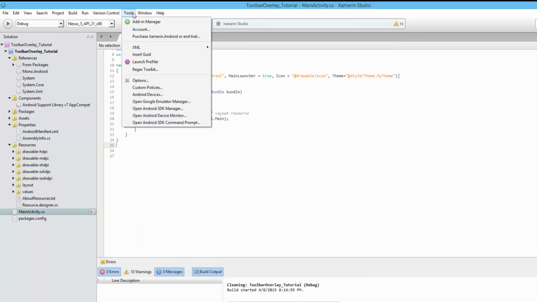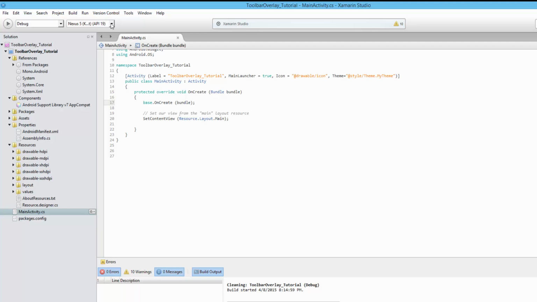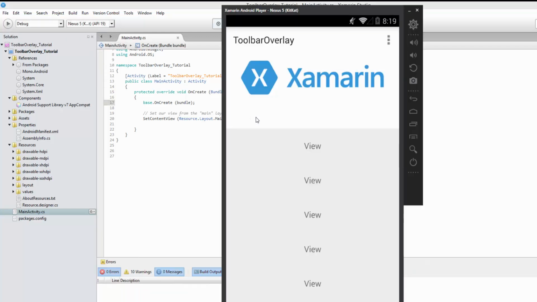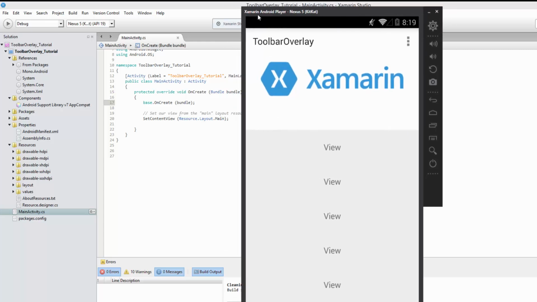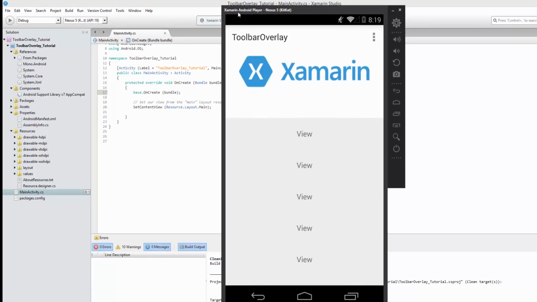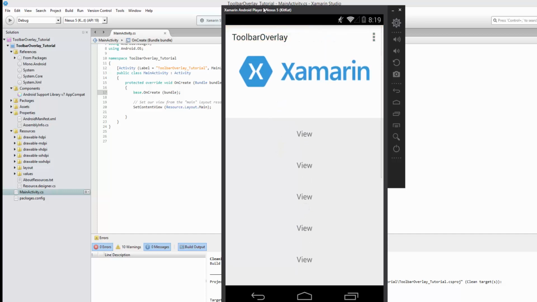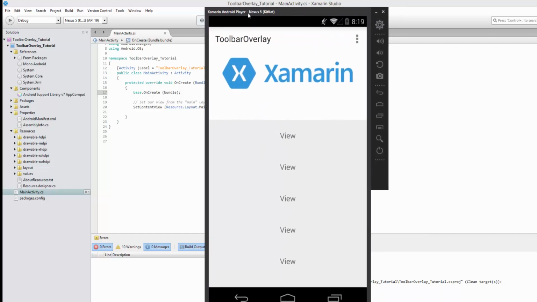Sometimes I'll have to come into the tools, Android devices, and then refresh. So we'll hit refresh, and then this should be compatible with the Nexus 5. Let's attempt to run it now. Sometimes there are some settings and configurations that we have to set up before we really get a running project. I like to go through these things, so if any of you guys are ever having this trouble, hopefully we can figure that out together.